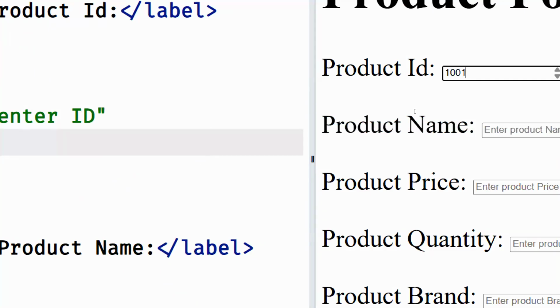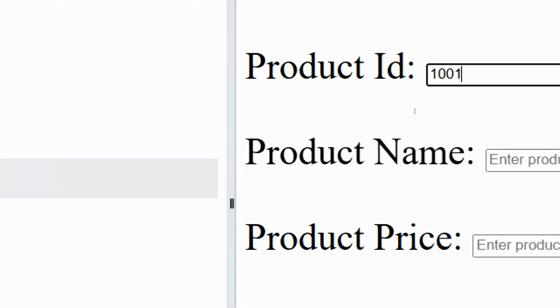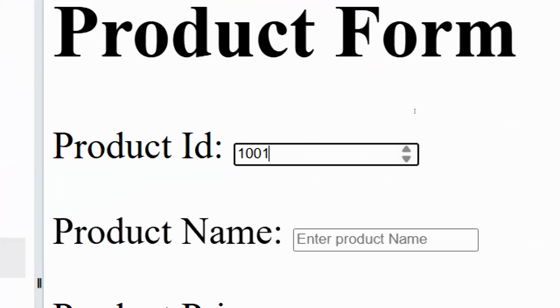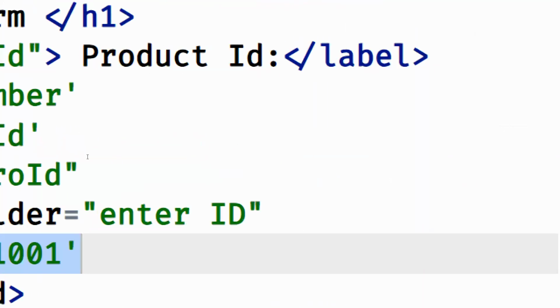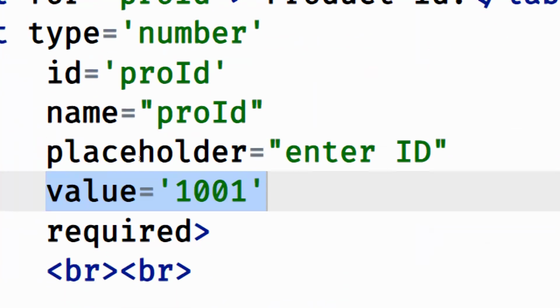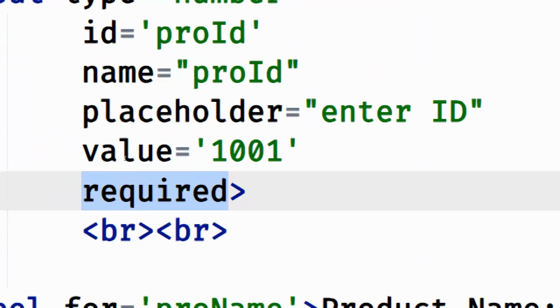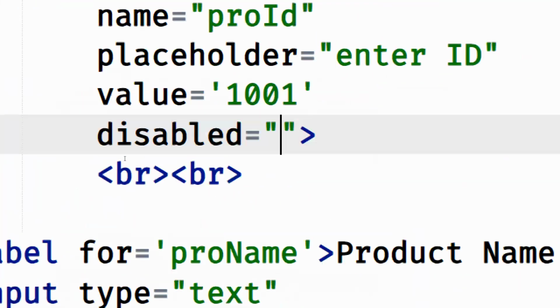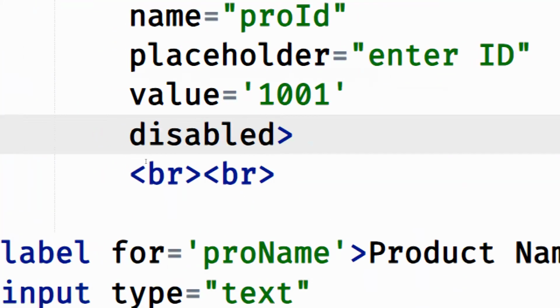But see guys, when we get the default value and I try to change that number, it changes, right? But you don't want that value to change. In that case you require an attribute like disabled. So I take the attribute disabled.